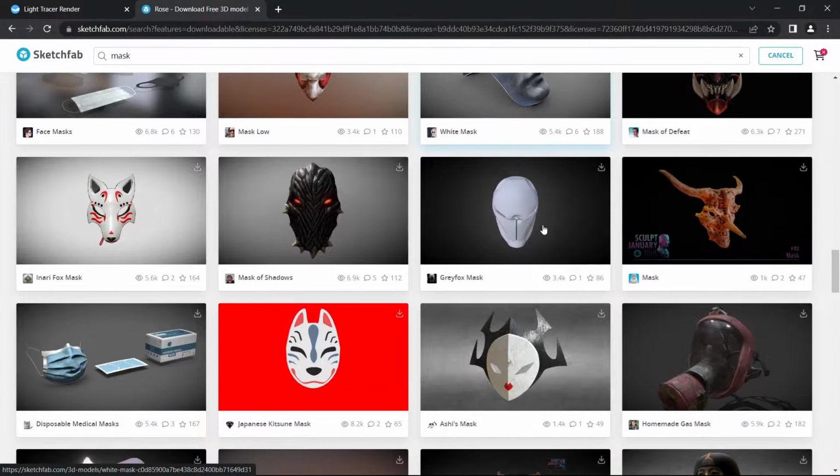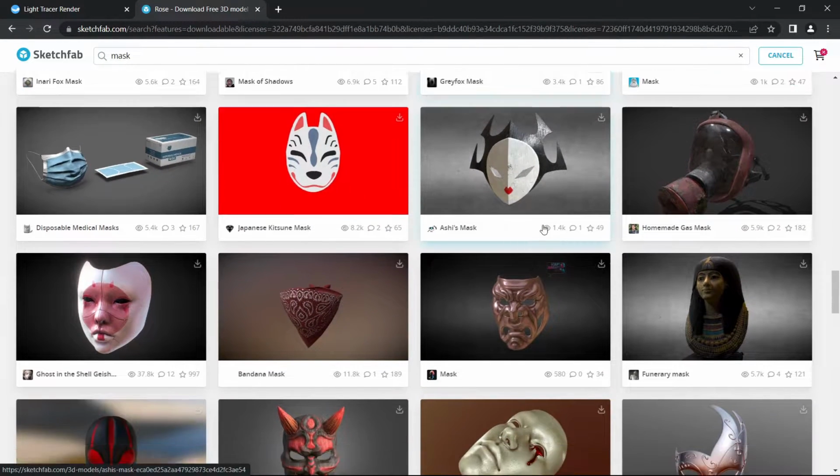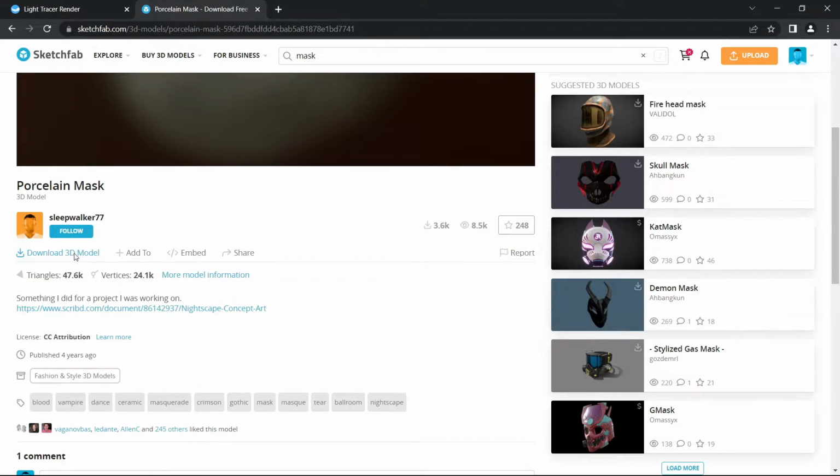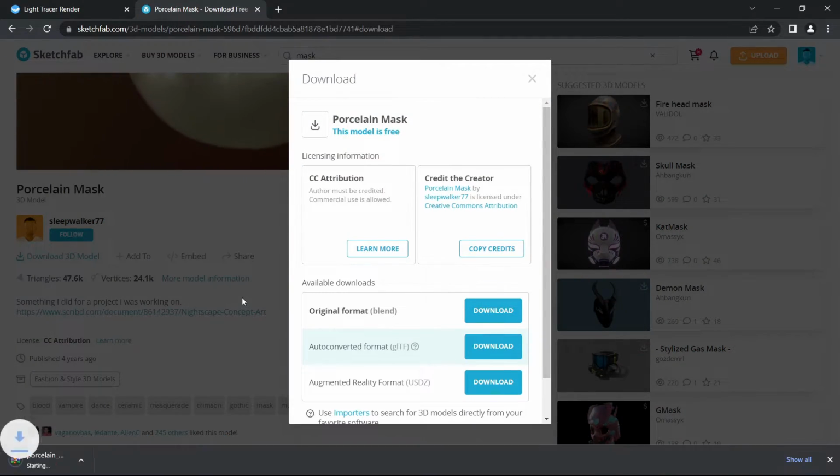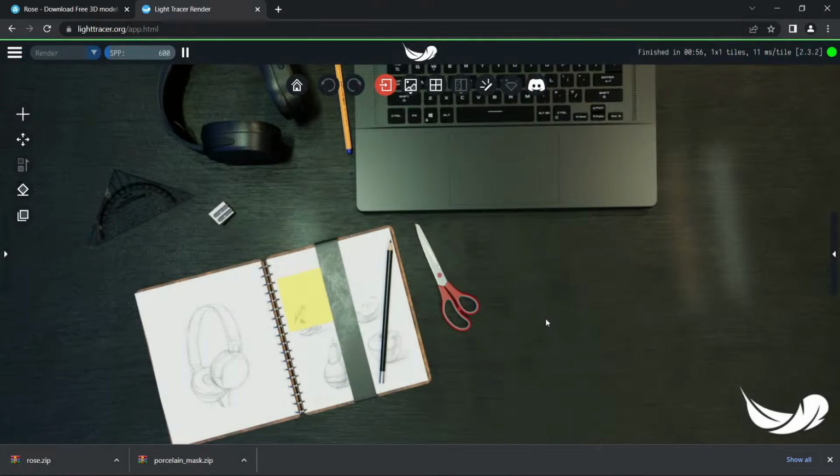The web version is great for sketching 3D scenes on the road. It can be used on almost any device, including a laptop or tablet. Let's render something from Sketchfab. Just drop the zip.gltf file into the LightTracer tab.